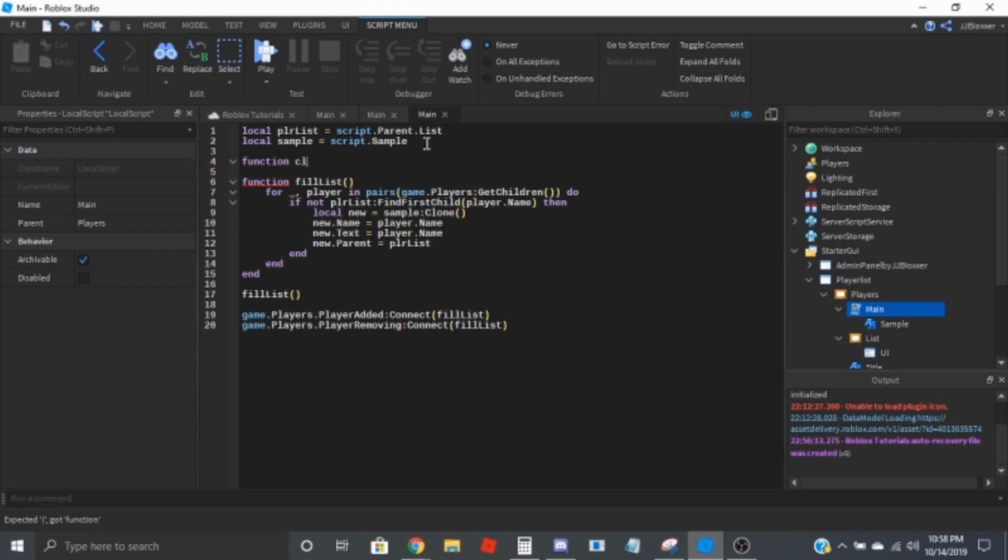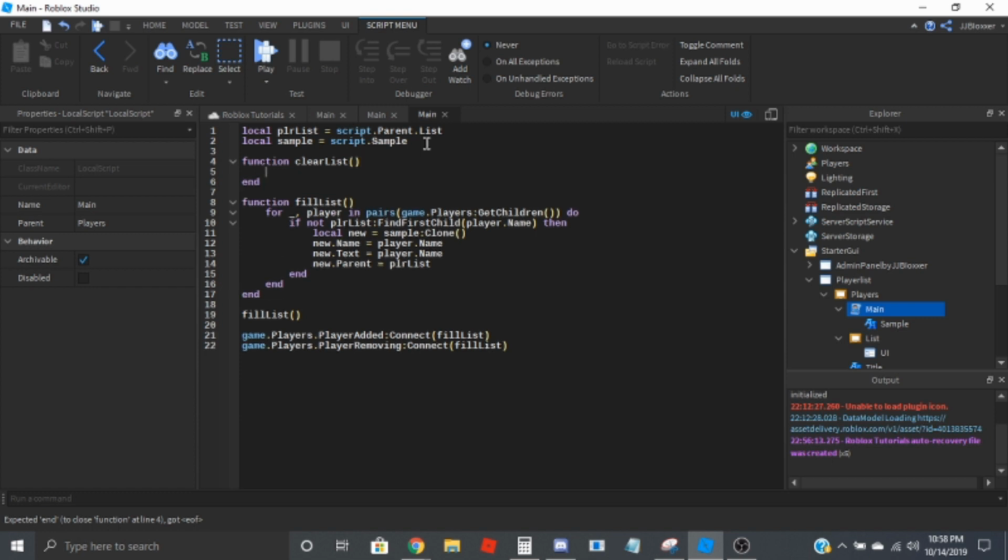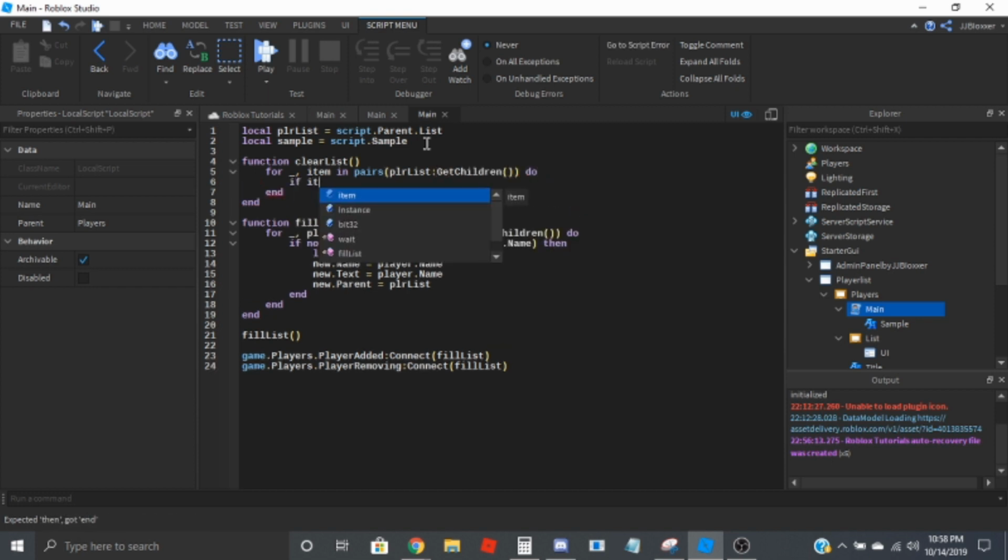So we'll do clear list. And we'll do for underscore comma, we'll just do item. I can't think of a variable right now. I'm so tired. And pairs PLR list get children. Do if item is a text label.